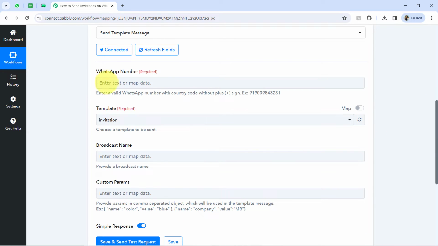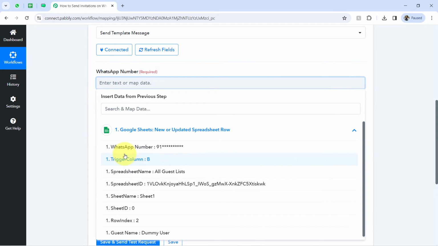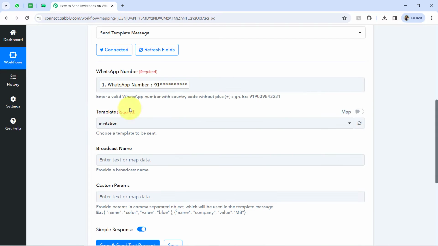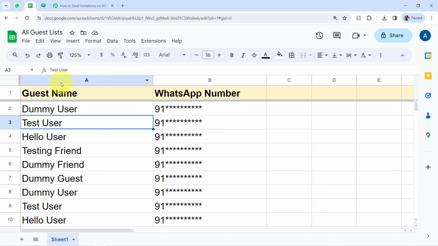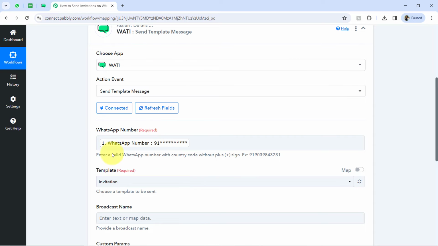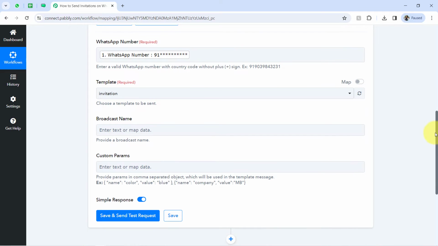And mapping is very simple. Click on this field and you will find the above data here in the drop down. Now select that data and in this way it will be mapped. So again, whatever details you map here will be replaced automatically, and in this way I don't need to manually copy the phone number of every single guest and paste it below again and again. So that is why mapping plays a major role inside this automation.